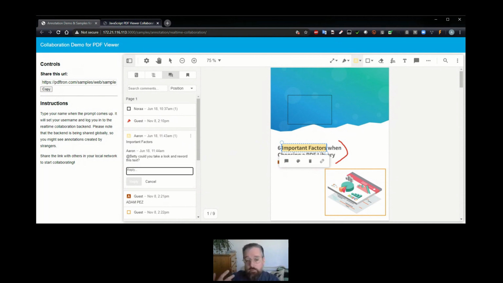Maybe it's something within, say, your backend system that can alert users to notifications from other users, or maybe some third-party thing like a Slack notice. But basically, the idea is that we can alert other users to something they should take a look at.